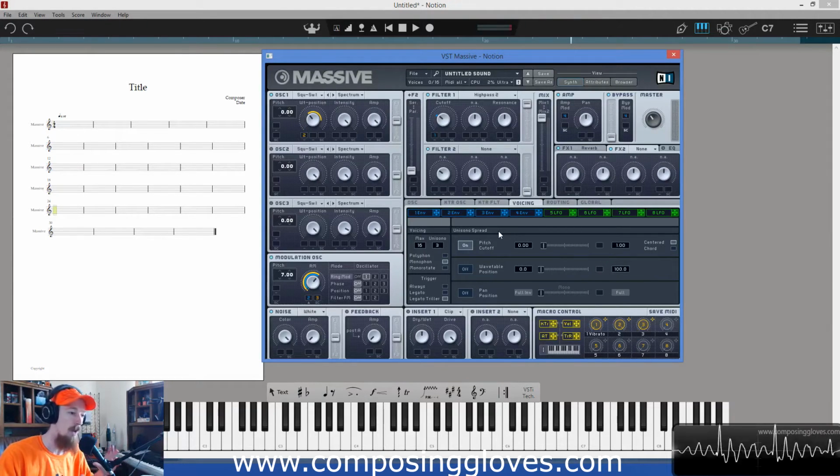I'd be cautious of adding delays of any kind that would cause phasing, because this is a very predictable harmonic spectrum. Phasing will occur very obviously in a sound like this. So you just want to be careful.